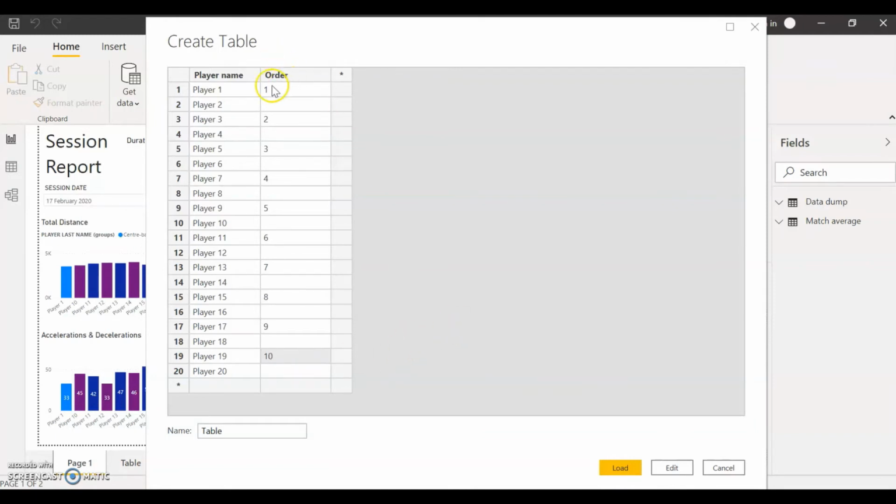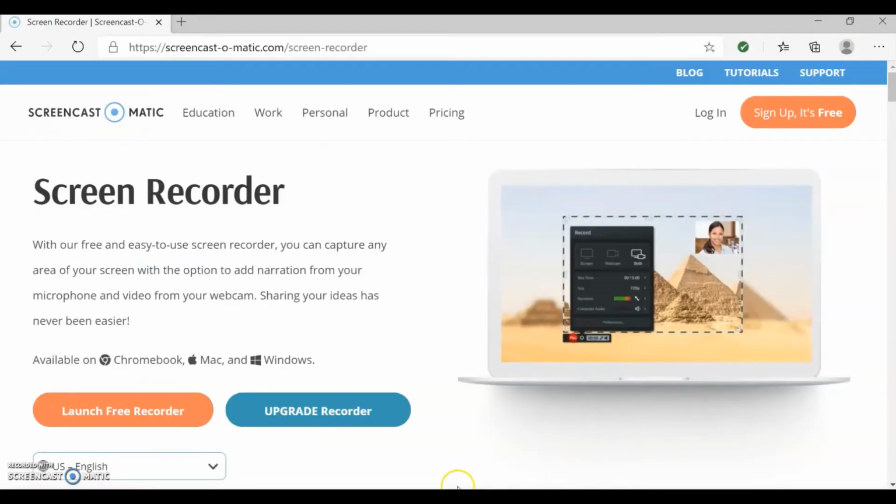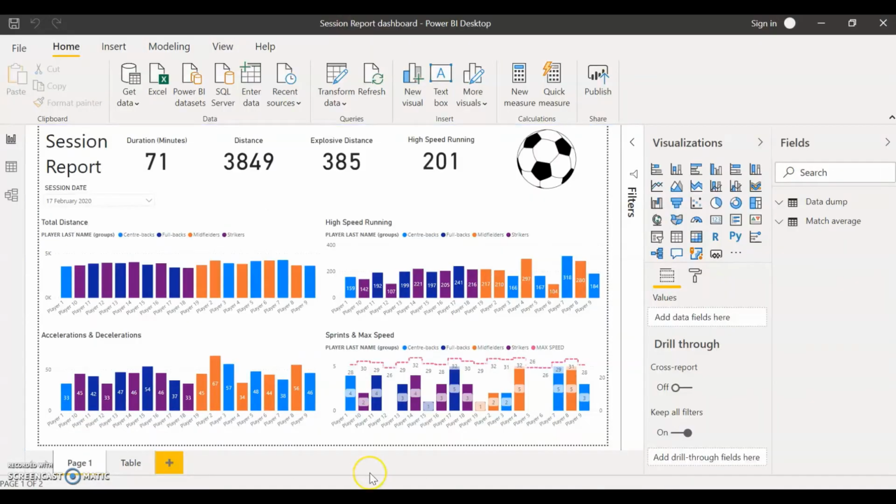So obviously, this player will come in first, then player 3 will come in second, player 5 will come in third, and so on and so on. Perfect. So now that you have every player in the order that you desire, simply load that table. And now once that table is loaded into your Power BI file, we're going to create a relationship.